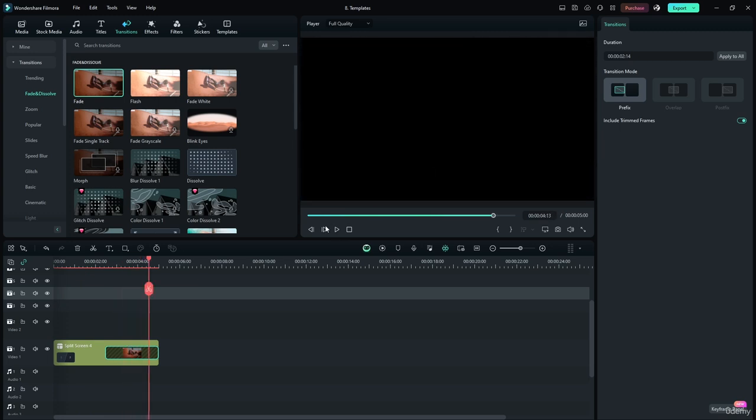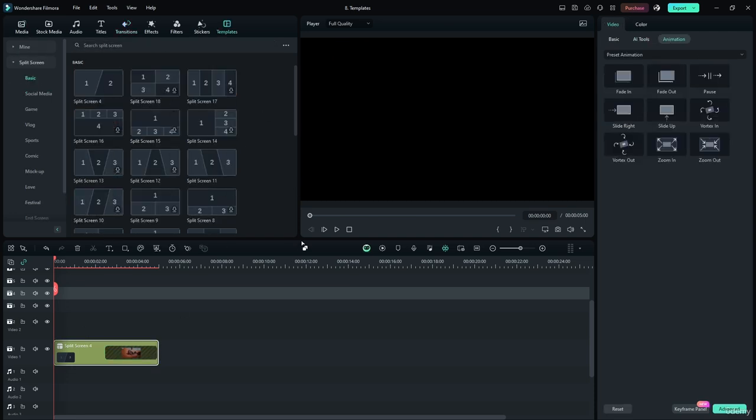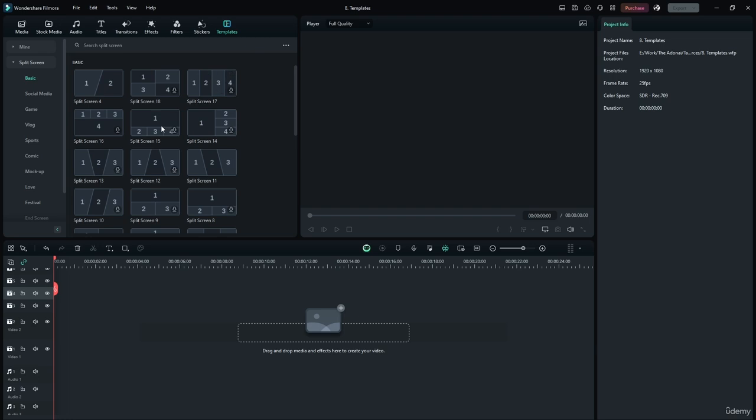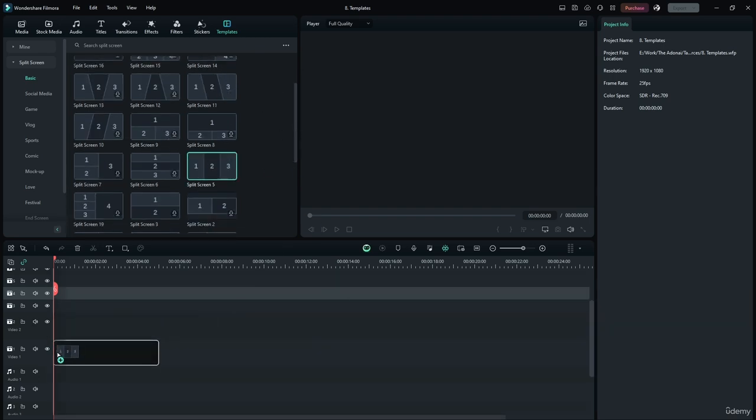So as you can see, it faded up. So that way you can have multiple clips in your split screens as well underneath templates. So let's go ahead and use another split screen. Let me go ahead and add like 3 split screens, right? So this is a very good 3 split screens over here.